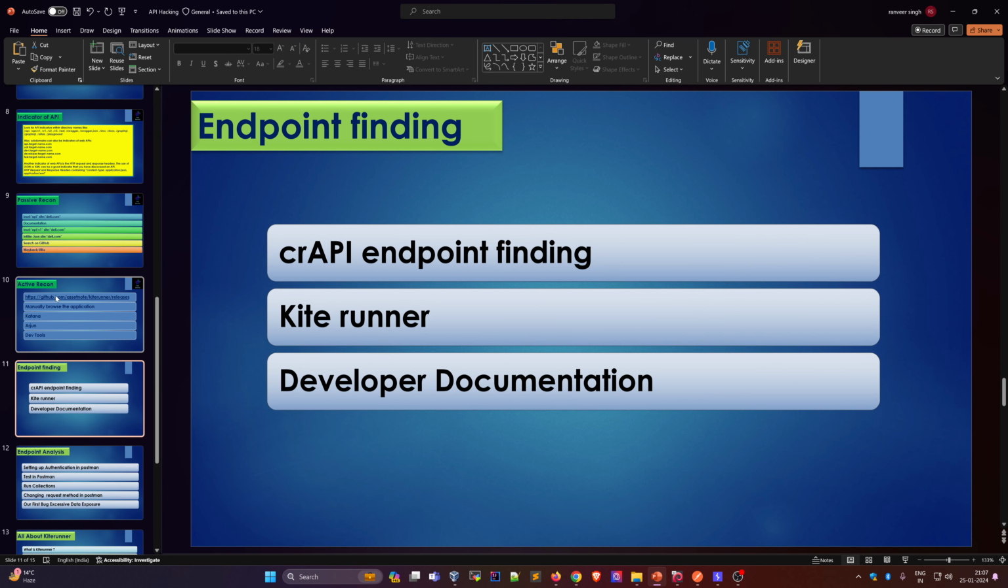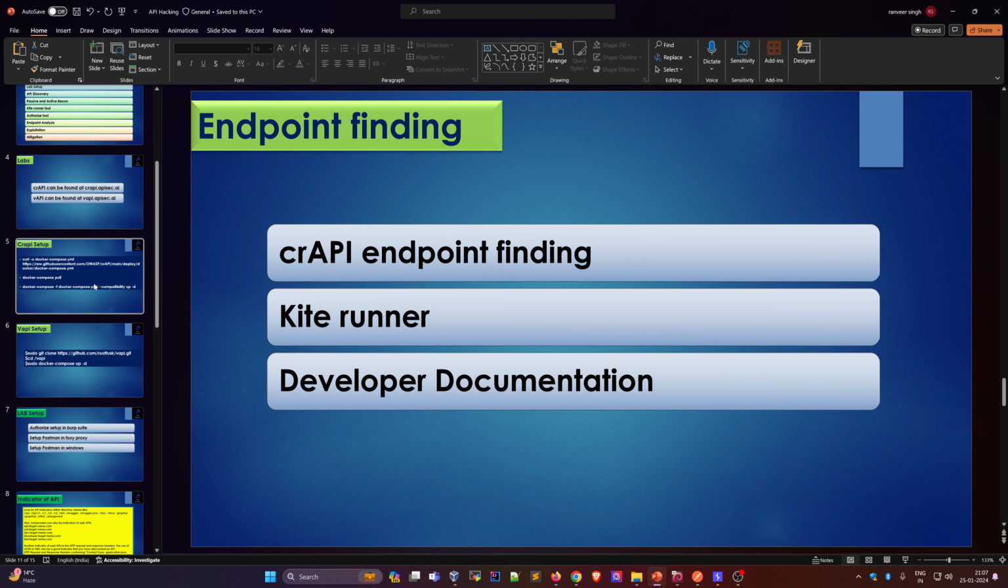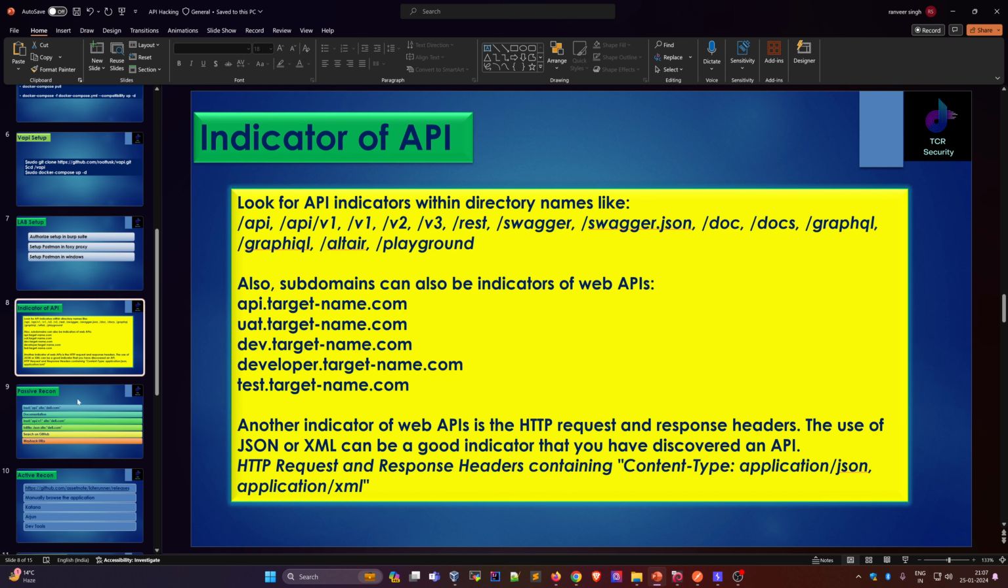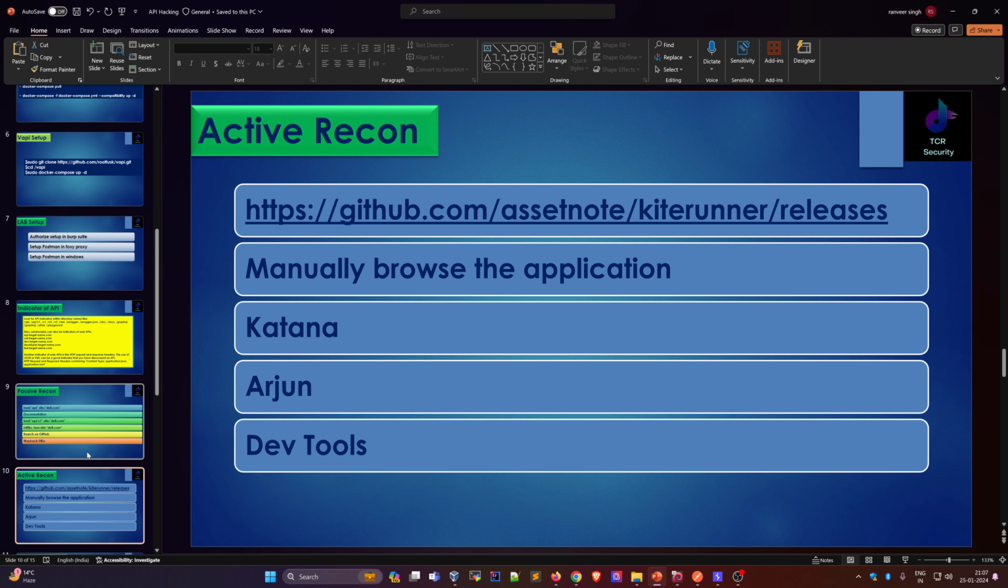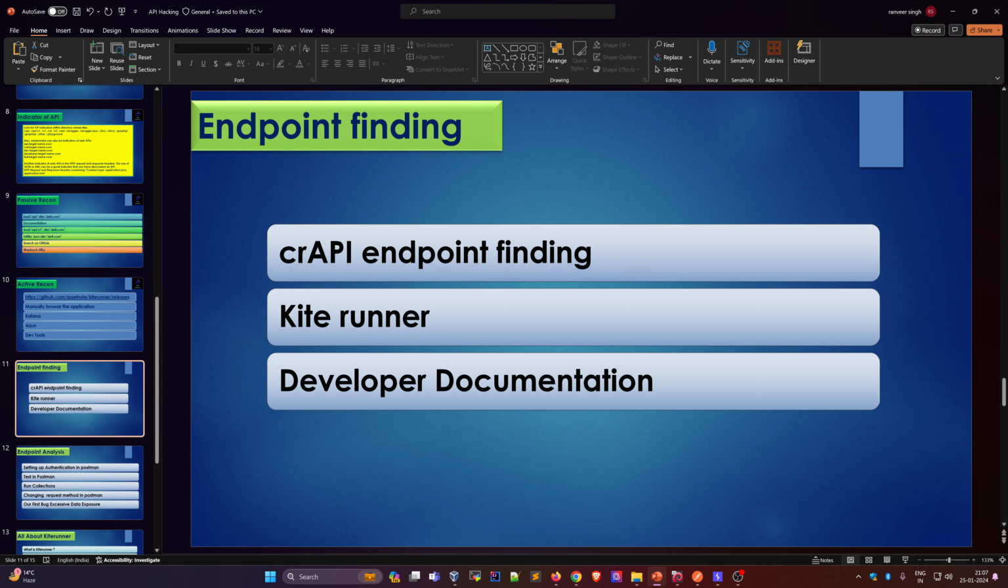So let's start. In the first session, we did the lab setup, crAPI, and other lab setup, like how we can find the API, passive recon, active recon. Then in today's session, we will do more things related to API endpoint finding, and after that endpoint analysis, how we can analyze those endpoints and how we can try to find out the bugs.